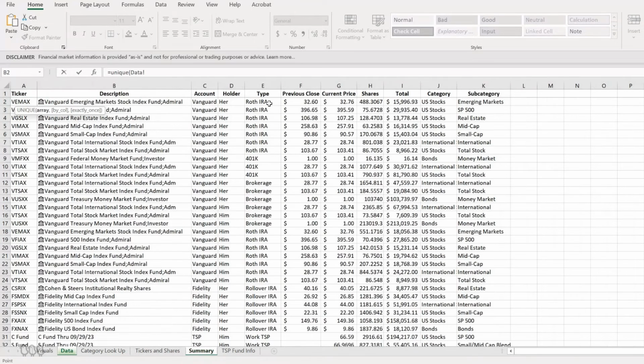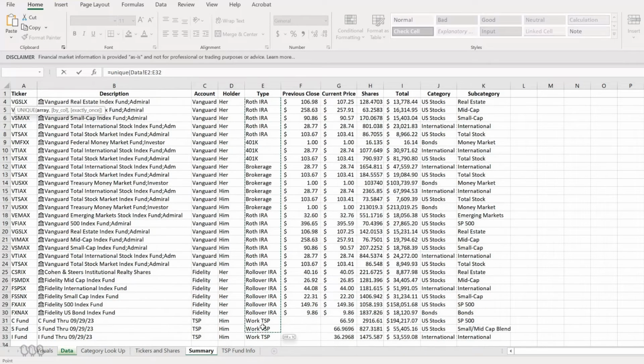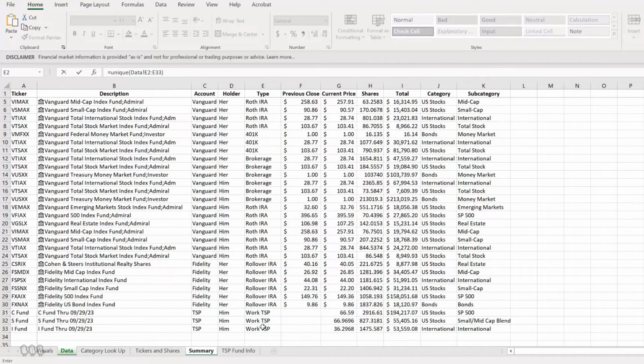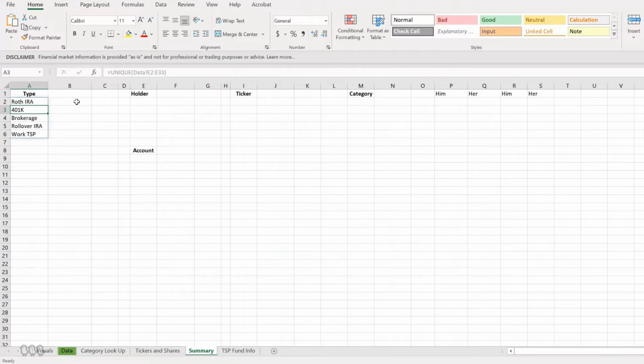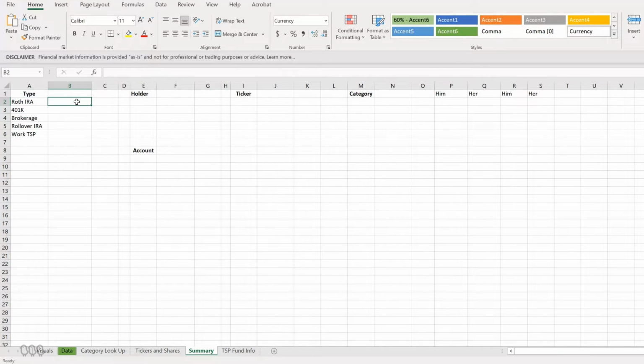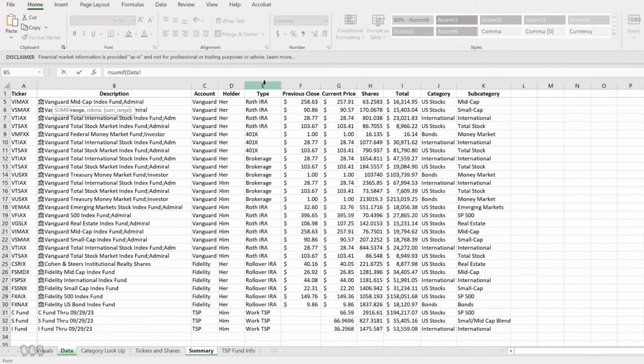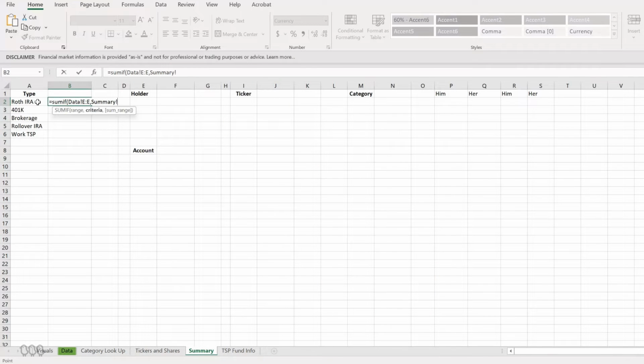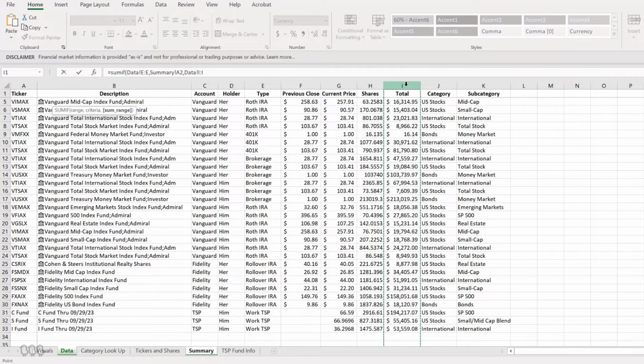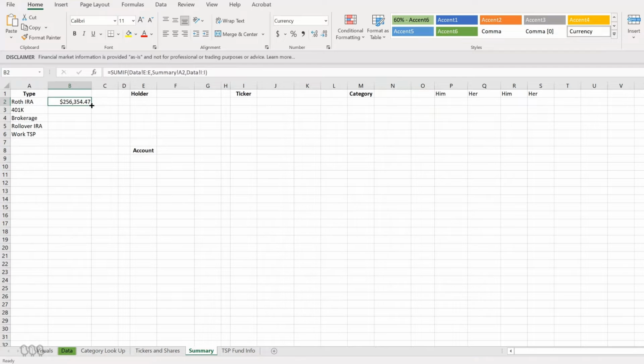I'm going to come over to data and go to my type column. I'm just going to drag my cursor down and select the range that I want unique values for. So now we want to have dollar amounts, and then we're going to do percentage of total. To get our dollar amounts, we're going to do a SUMIF, and our range is going to be type. Our criteria is Roth IRA, and our sum range is I. And add that in paren, and we'll just drag that formula down, and we'll see that it populates.